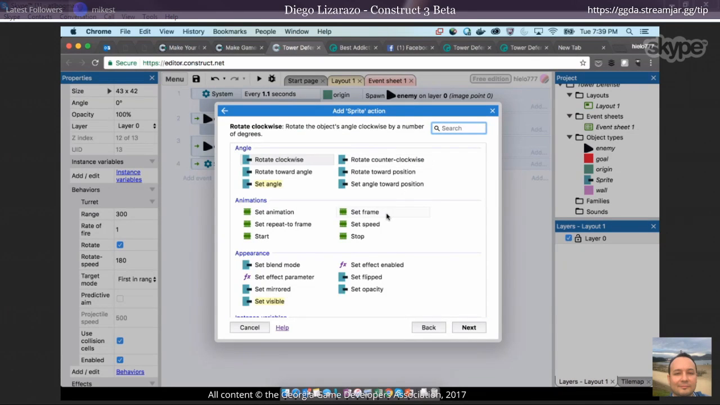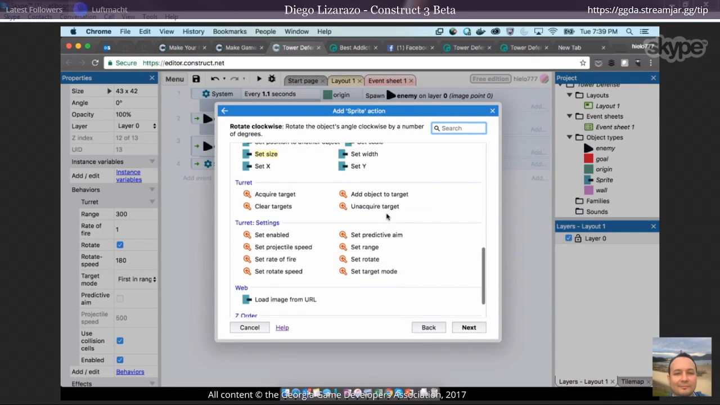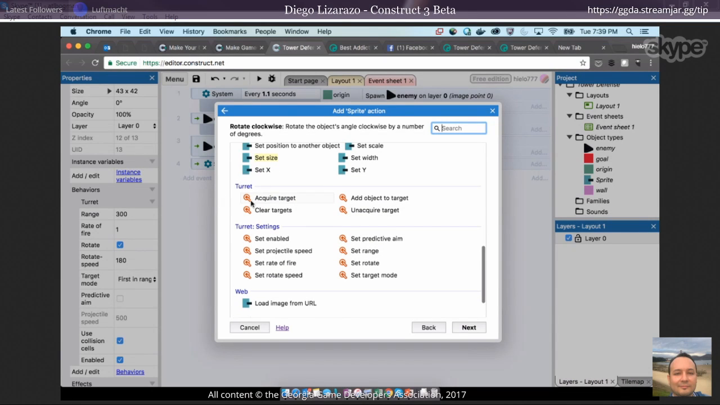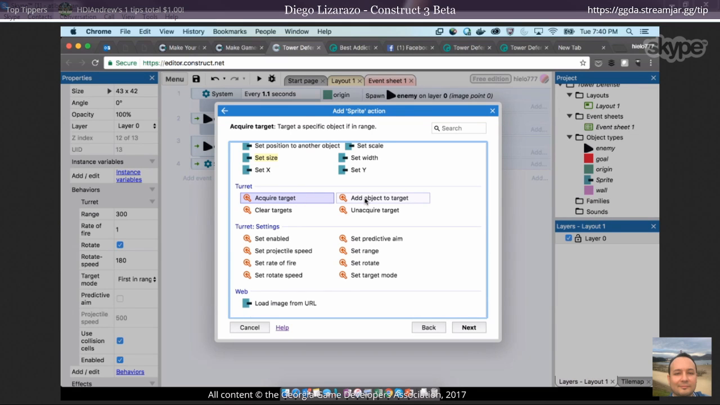And we can find that there are, again, actions for the turrets. So we can pick out of this. Let's see if I pick the correct one, because there are two that are quite similar. I think this is the wrong one, acquire target. The one that we want is add object to target. So acquire target is only going to work for one specific enemy. When we have multiple enemies like we have in this game, it's not going to work. So we need this one.